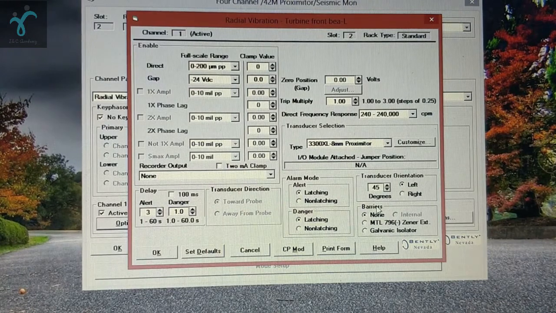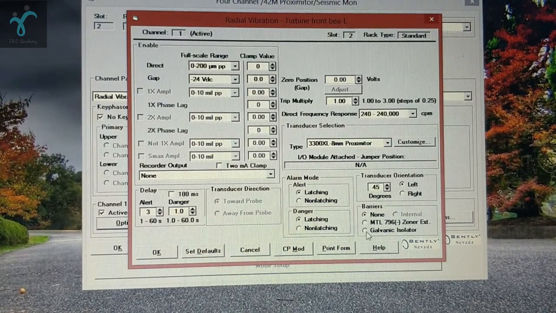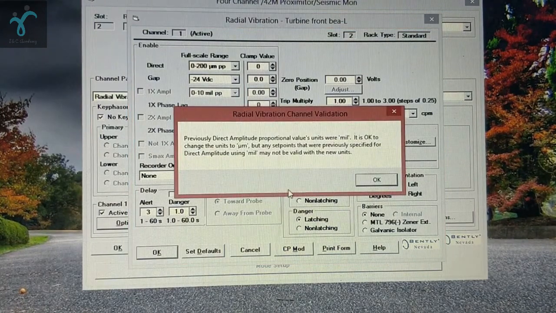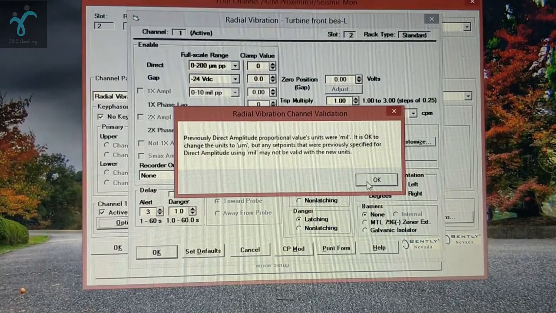Okay, this is the barrier option, if you are accepting the proximity input through the barrier or not. So if the area is not hazardous, then we don't want to use the barrier. If the area is hazardous, then from these two, one must be available. Okay, so press OK. Okay, press OK. It is saying that we have converted into mil. There is no problem. Okay.